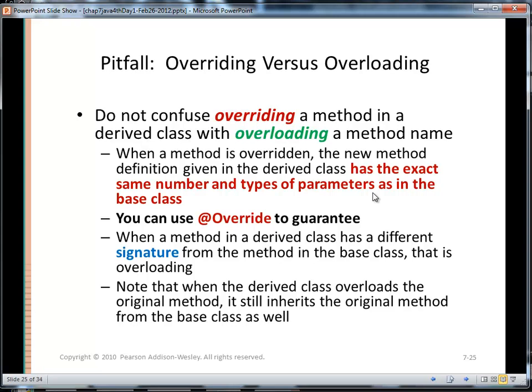Now, people get confused between overriding and overloading. When a method is overridden, the new method definition has the exact number and type of parameters as the parent does. In fact, you'll see the annotation @Override put above it a lot of times to say that I'm overriding a parent method. And if I'm not overriding a method, the compiler will catch it and give us an error message.